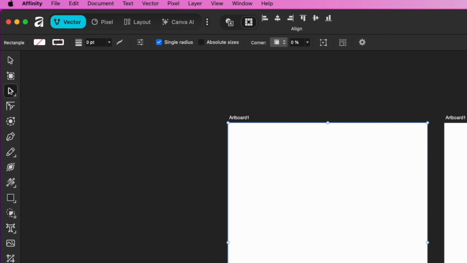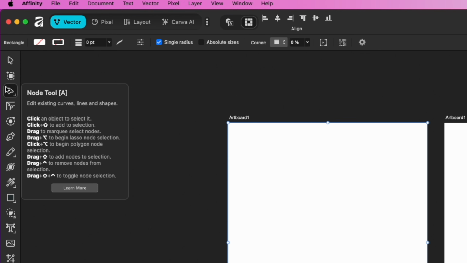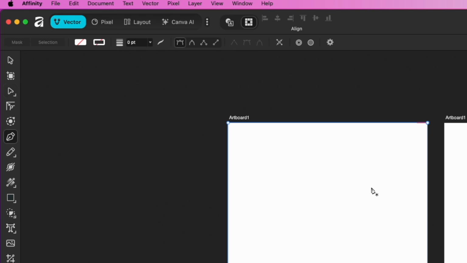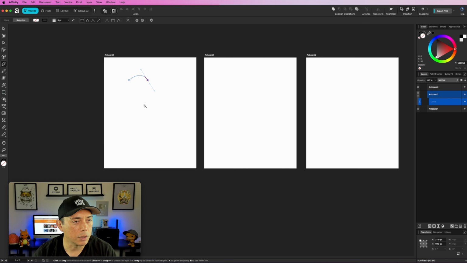The next thing is called the node tool. Node tool, you can get to this with just hitting the A. This edits existing curves, lines, and shapes. So if you have something, let me make a line or shape real quick with the pen tool, just so you can see what it means. All right, I'm gonna make some funky lines there.